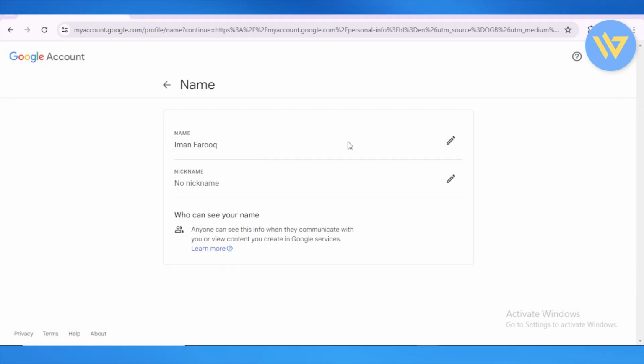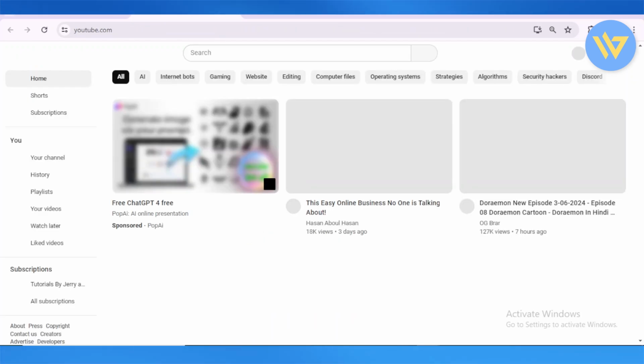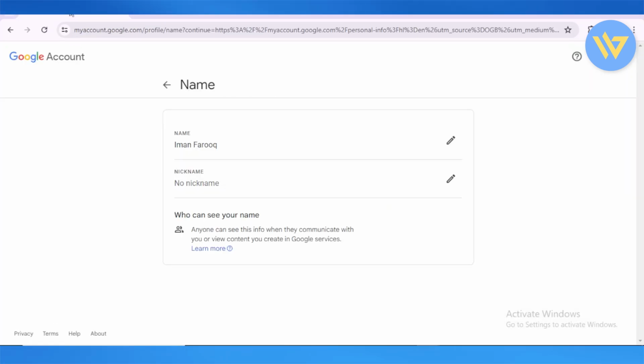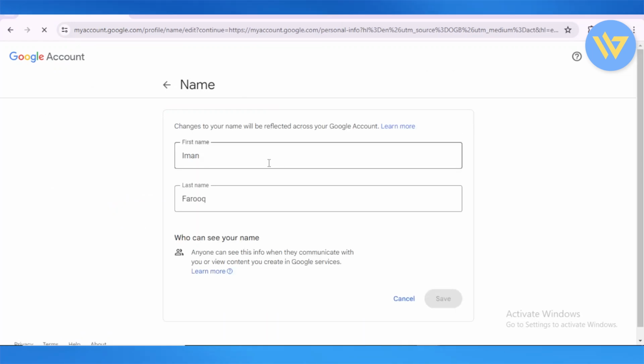We can add a nickname or change our display name, and that in turn is automatically going to change on every single platform of Google. Let's just say you're signed in on YouTube with this specific name as well. It's going to change your name directly over there. Now, if I change it from this to just this being my initial, it's just going to save.